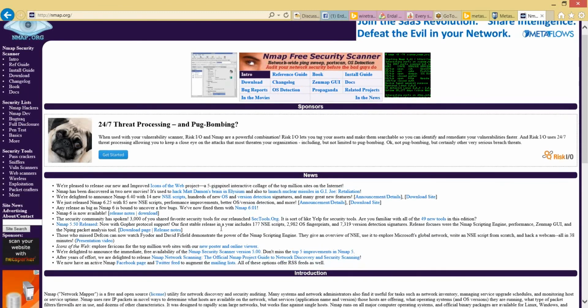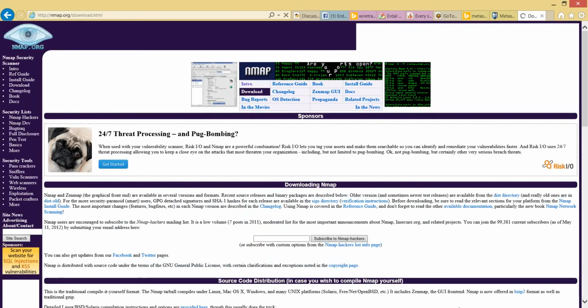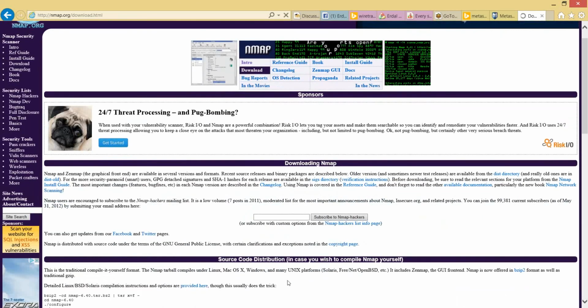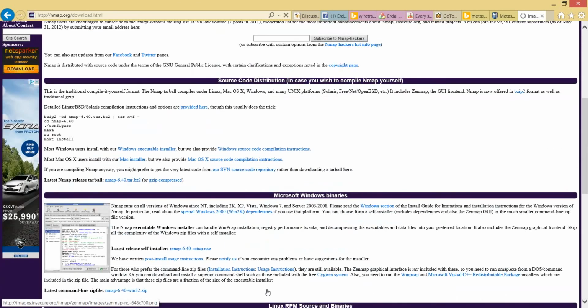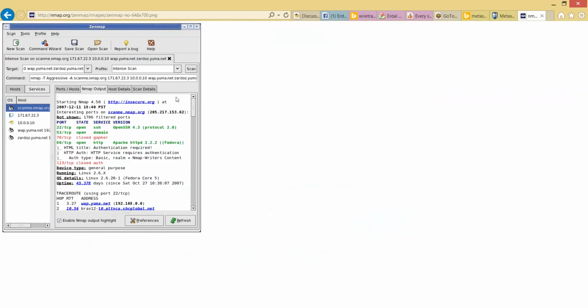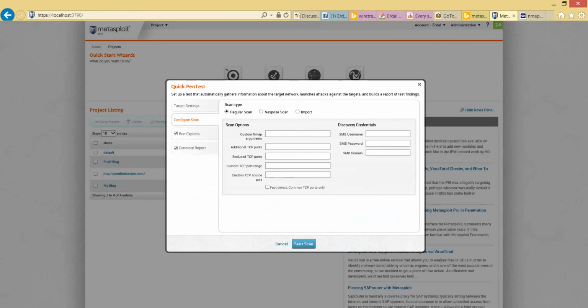So all what you have to do is basically come here, click download, and you can just download Nmap or ZenMap from here. It is looking like this. Basically, you can just put manually, you can type all this, or Metasploit has it inbuilt. You can just use it.